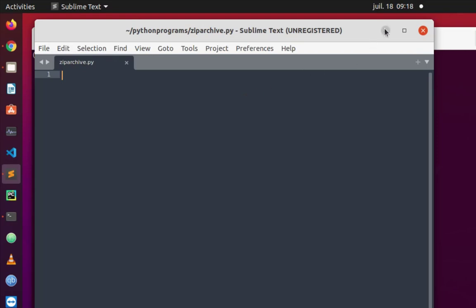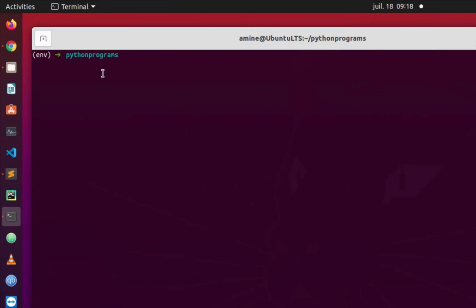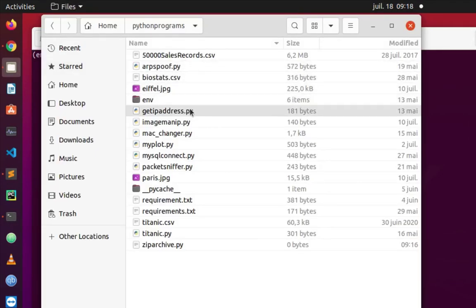As an example, I will take two files inside this directory called Python programs. We have, let's say, two images. The first one is fl.jpg, and the second one is paris.jpg. Let's try to zip these two images into the same archive.